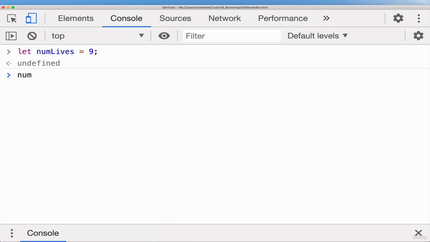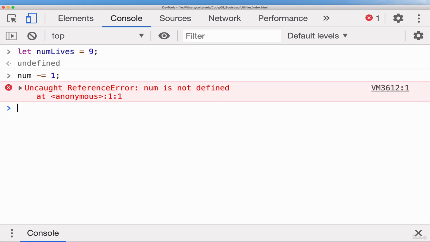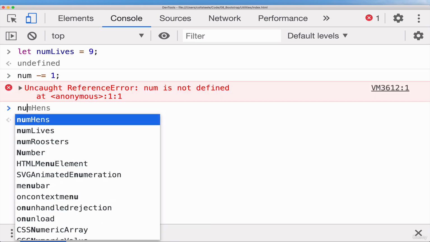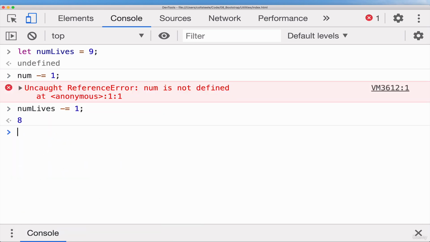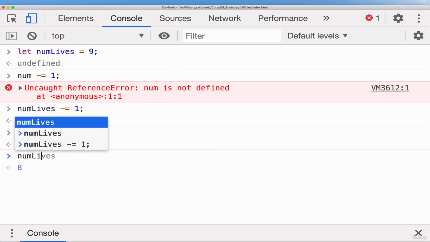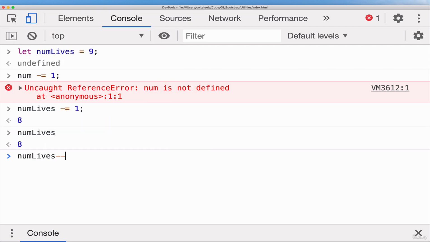So let's say you lose a life, num lives minus equals 1. That's one option. Num lives is now 8. But there's a shorter option, which is this. Num lives minus minus. And that's it. This is really common in other programming languages. It's just going to decrement whatever comes to the left of it, which is num lives. And it shows us 8.